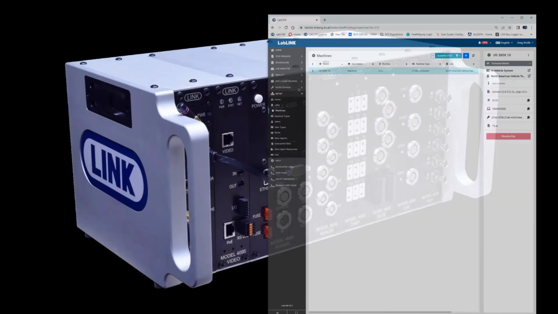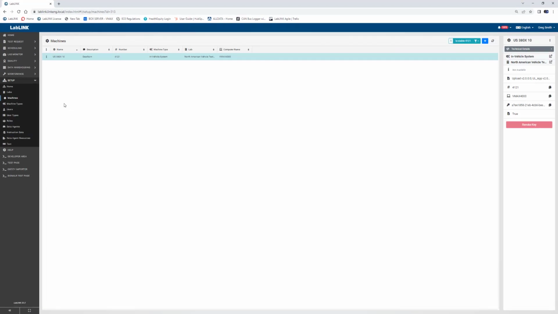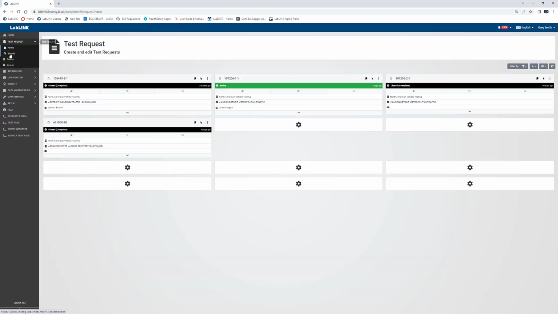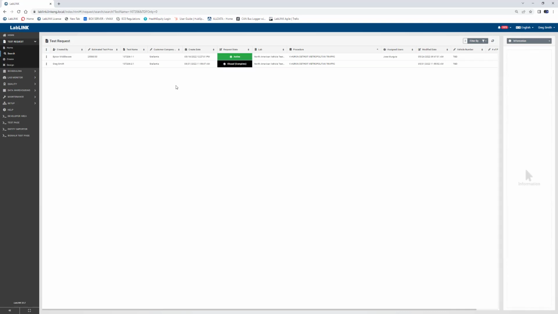Okay, so what I'm going to show now is, let's go back into LabLINK. And there's a couple ways that we can go about this to see which data has been uploaded. First, I'm going to go to test request, and I'm going to search for this 107.206 test that we created before. There's a -1-1 and a -2-1. Both of them are going to have some test data underneath them now.